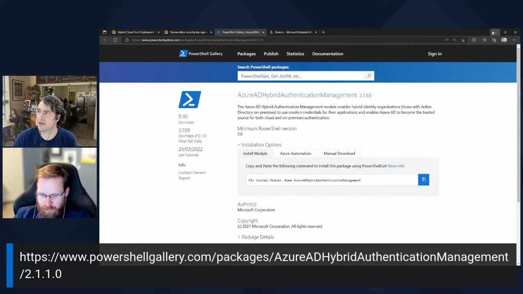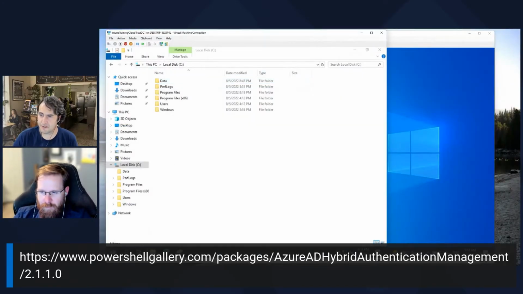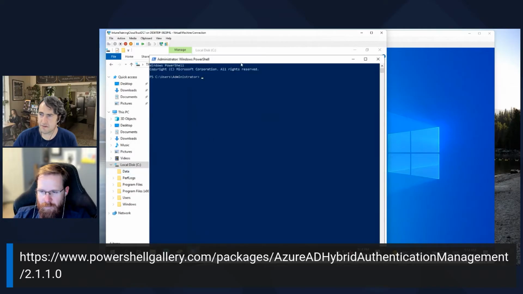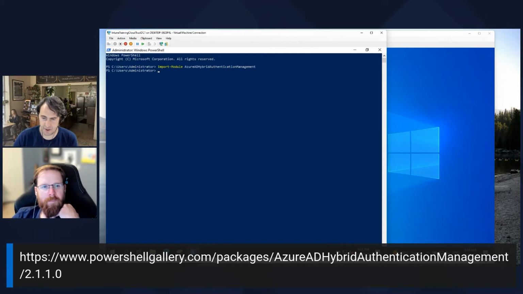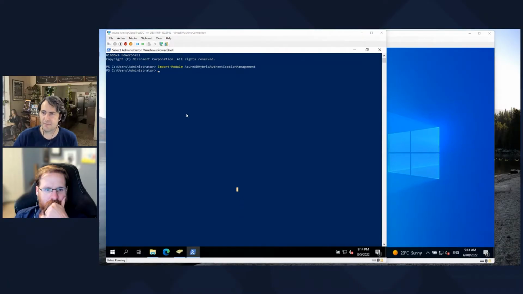This is where you're going to get that module from, being the PowerShell Gallery. I've imported that already because I know it takes a little bit of time to install. So I'm going to import-module AzureADHybrid, just so we have it loaded into memory. The next step is we need to get the credentials of the domain and the environment that we're going to be using. This is so we have the ability to run the script.